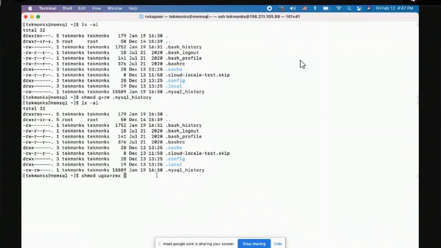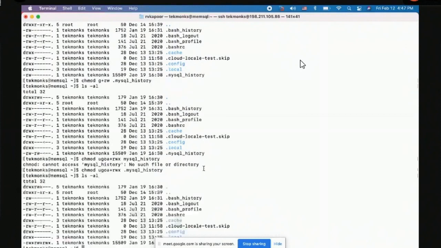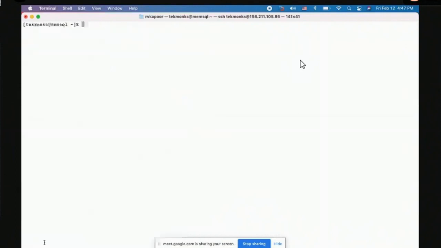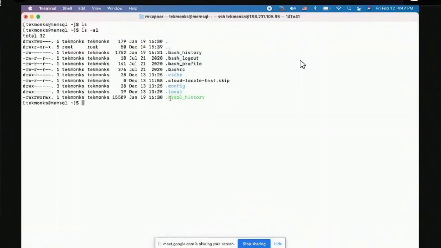The worst one is obviously this, because I'm saying do everything to my files. If I did this, then my file would essentially become universally readable, writable, and executable by everybody. So you see, it becomes a read, write, execute, read, write, execute, read, write, execute. If I clear my screen and show it again, you will see it turns into a different color because I turned it executable as well.